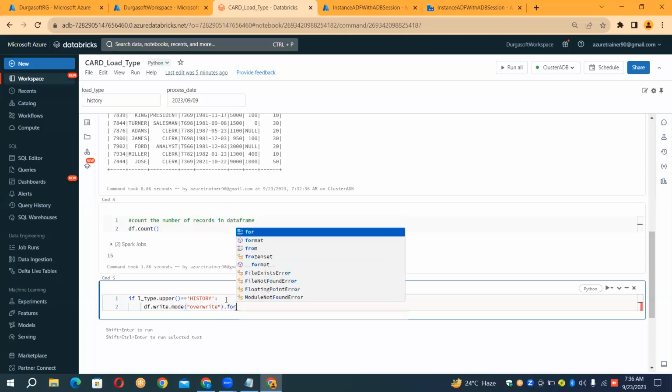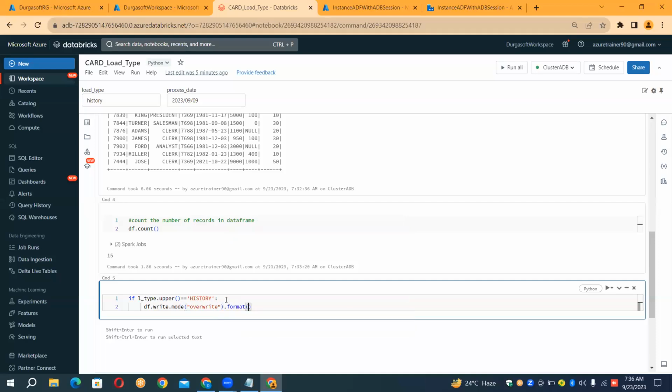Then dot format dot CSV. So I want a CSV here. Again, use dot option, header comma true. So here I'm using df dot write dot mode, mode is overwrite, dot format CSV, dot option header true.